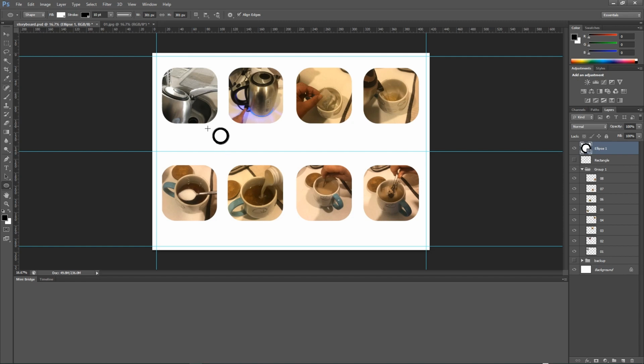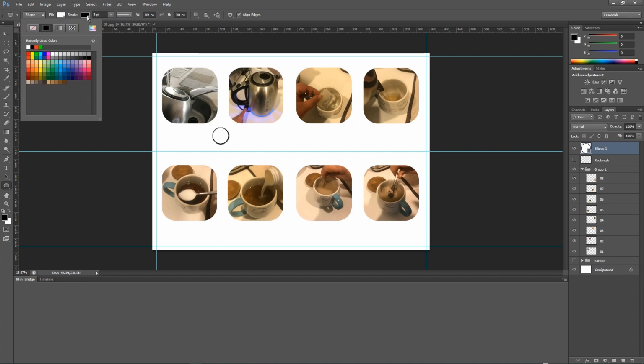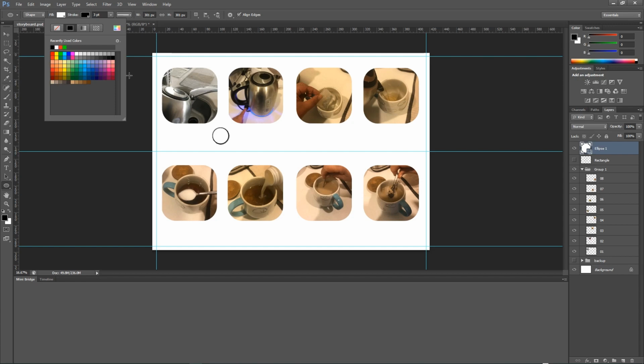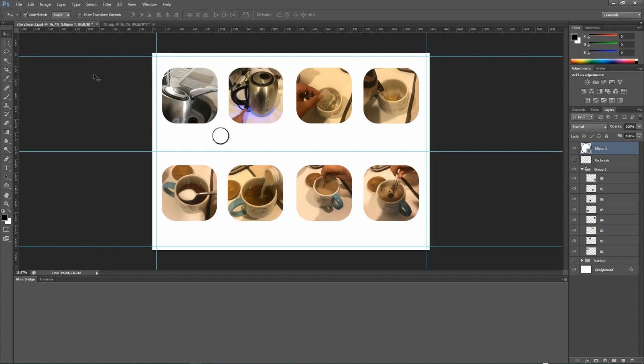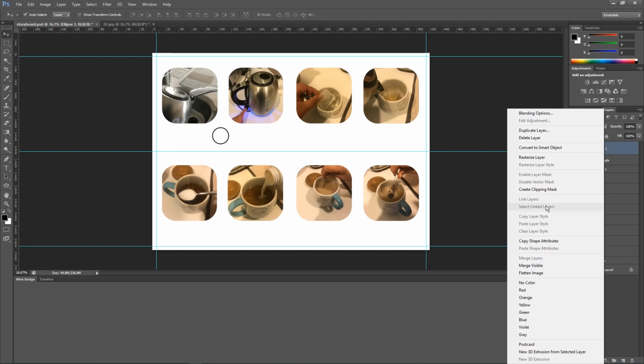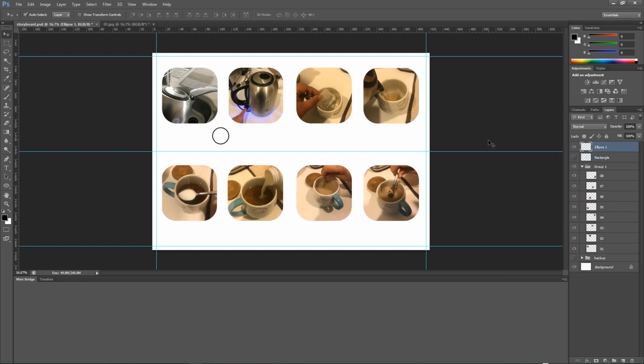Now, the stroke of it is a little bit too thick, I think, so I'm going to put that down to maybe 3. Alright, that looks good. And then I'm going to make sure that the fill is white and the stroke is black. Okay, there we go. Now I actually want to go ahead and just rasterize that layer of the ellipse. Okay, and now we're all set to go there.